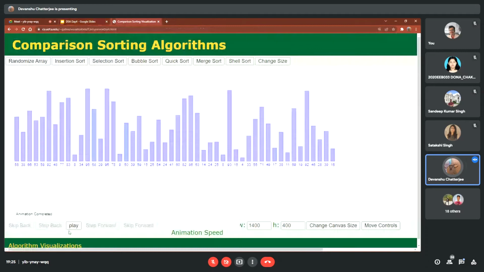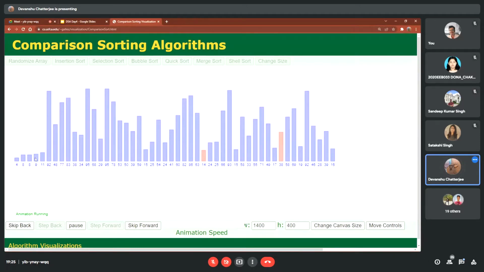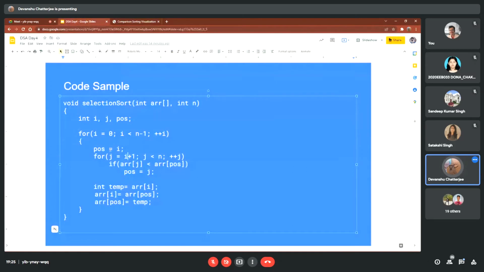Like in this one, you can see that when the sorting is happening, after the first element is sorted, it doesn't check it again. You can see that it's not becoming red now because the array is starting from I plus 1. All right. So that's how selection sort works.